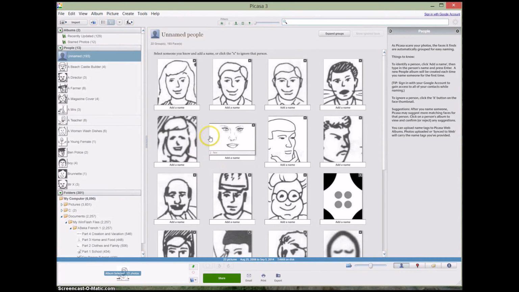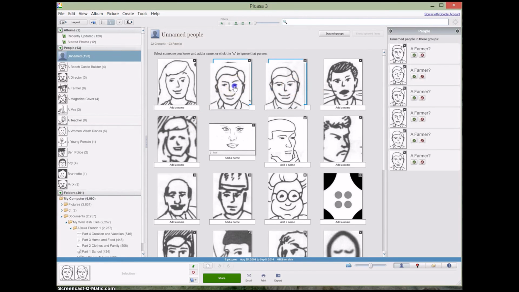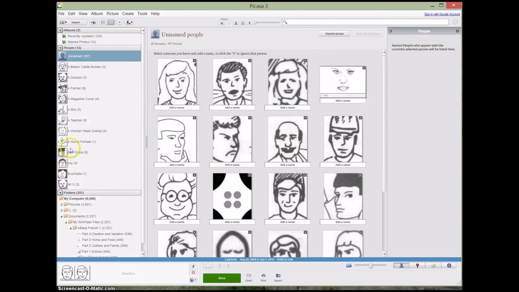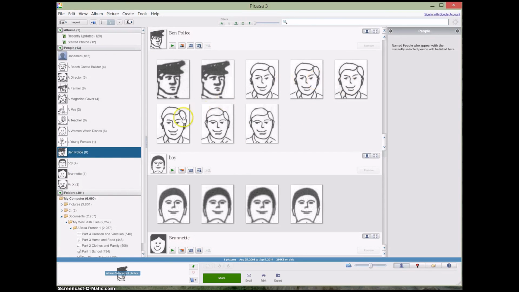Okay, well, I hope this helps you. Like I said, you can select people and even drag them and drop them. That's Ben Police as a young boy, so I'm just going to move those. And now it already put them in that area tagged with his name.